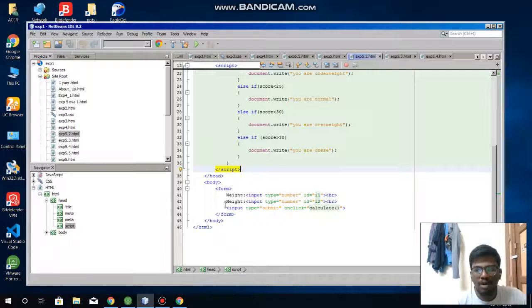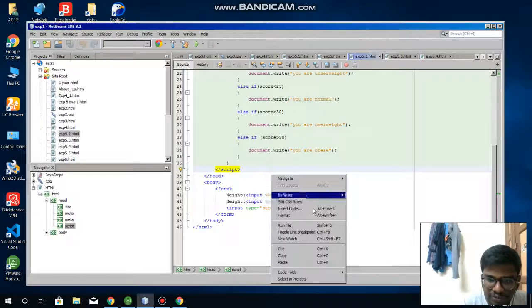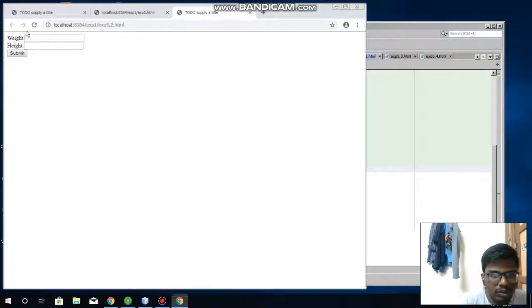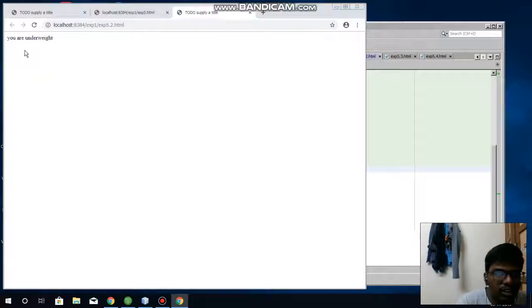Then for taking the input I use a form tag, and I put the height and weight columns. So let's check how it runs. This is my weight, and this is my height. So let's check. It's showing that you are underweight.